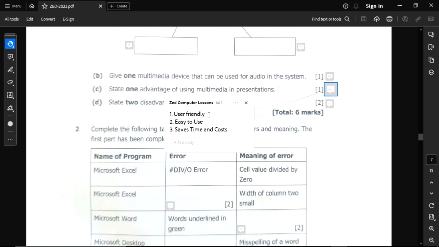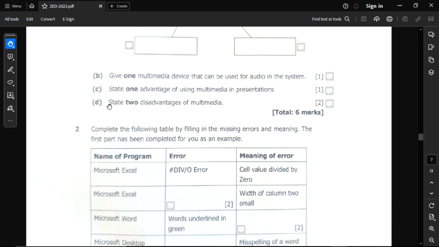So therefore, it saves time and cost. The reason why it saves cost is because you are not spending money paying someone to do the presentation for you. So you save money and time at the same time. These answers, you can choose only one for this question. So let us go to part D.